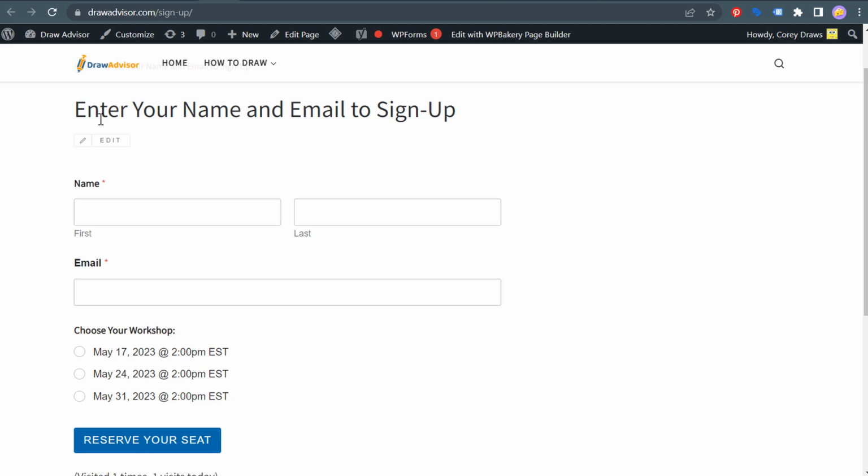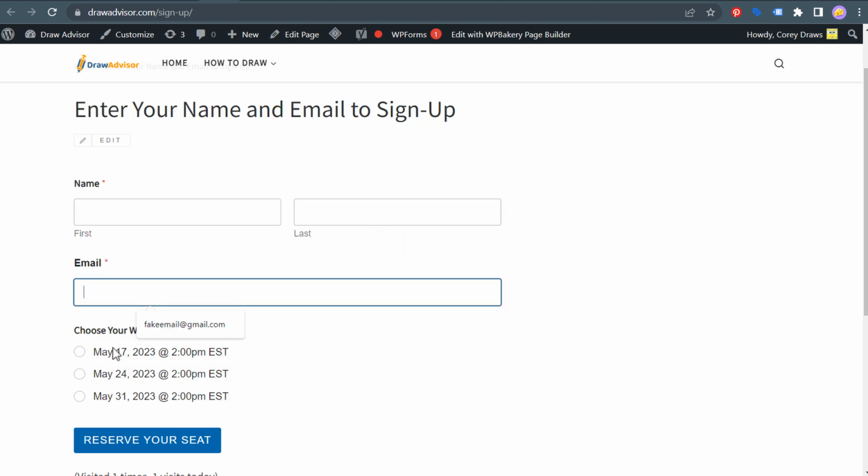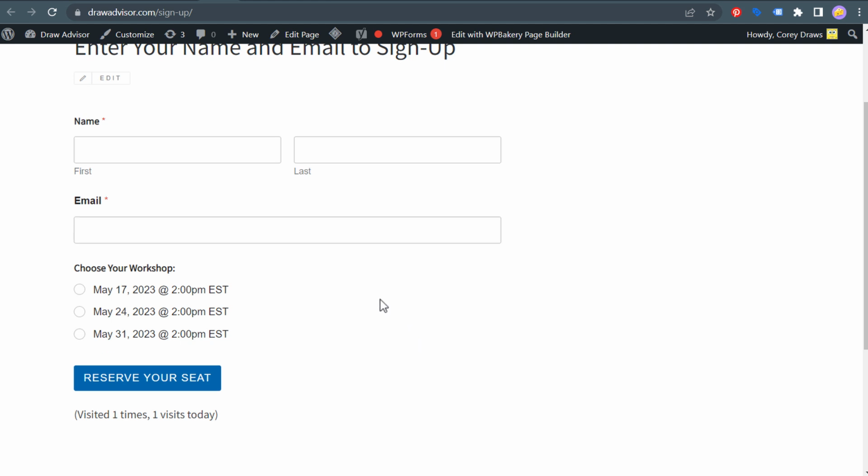So if we come over here, this is what my WP form looks like. I'm just using a short code, very simple, name, first, last, email, choose your workshop, reserve your seat. So you can honestly just track this form by tracking the same way we did earlier and just do reserve your seat anytime someone clicks this button and you're done. So it's that simple to track this form, but I wanted to show you how to actually track a specific form sign up using WP forms.